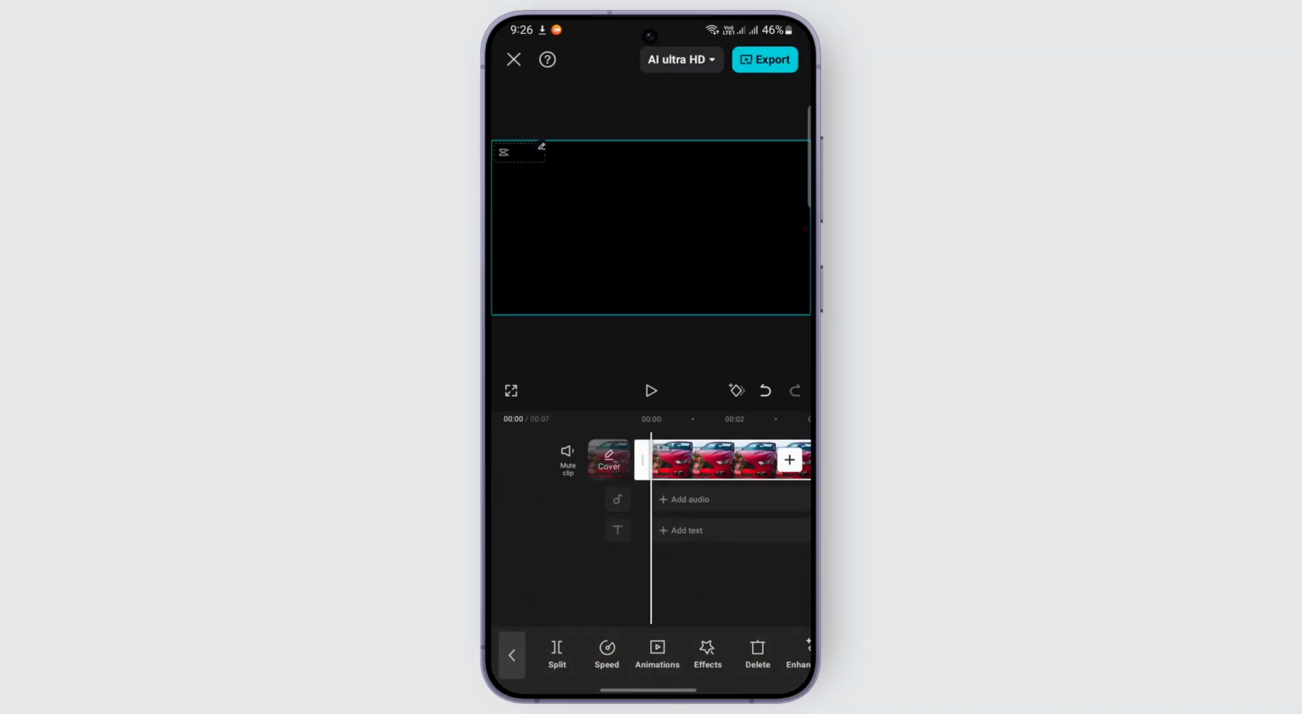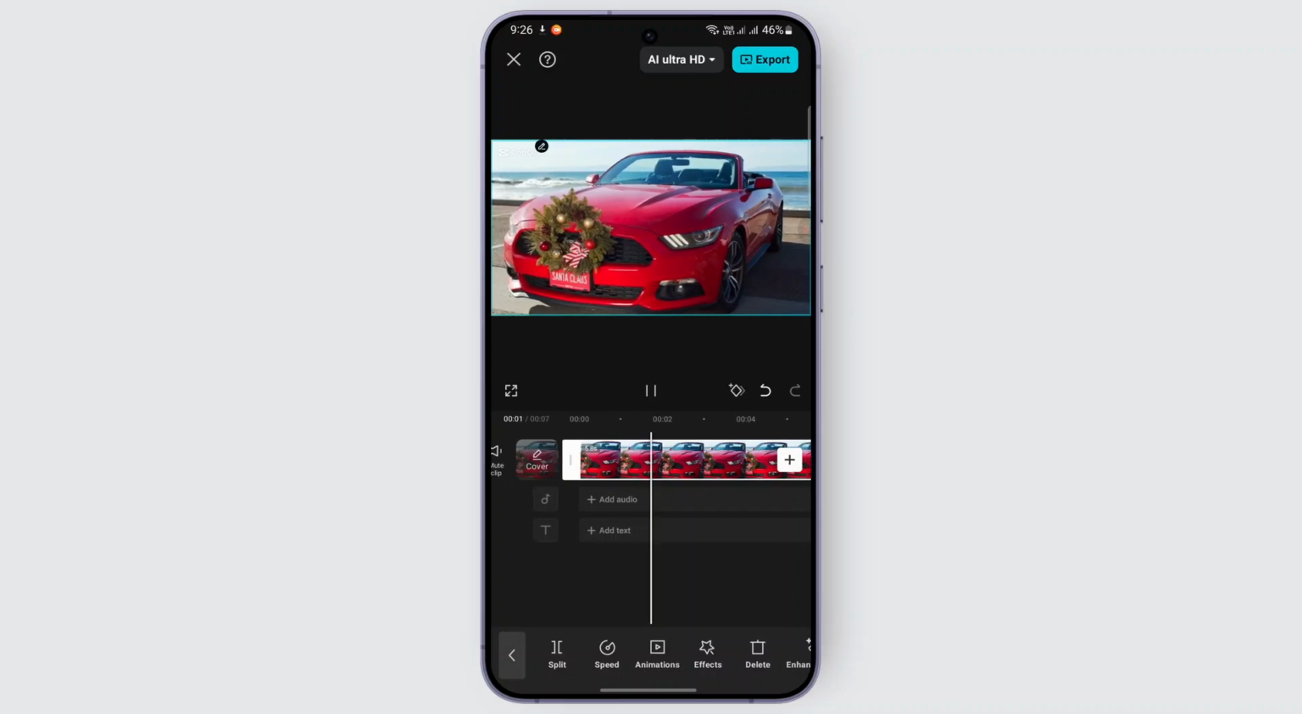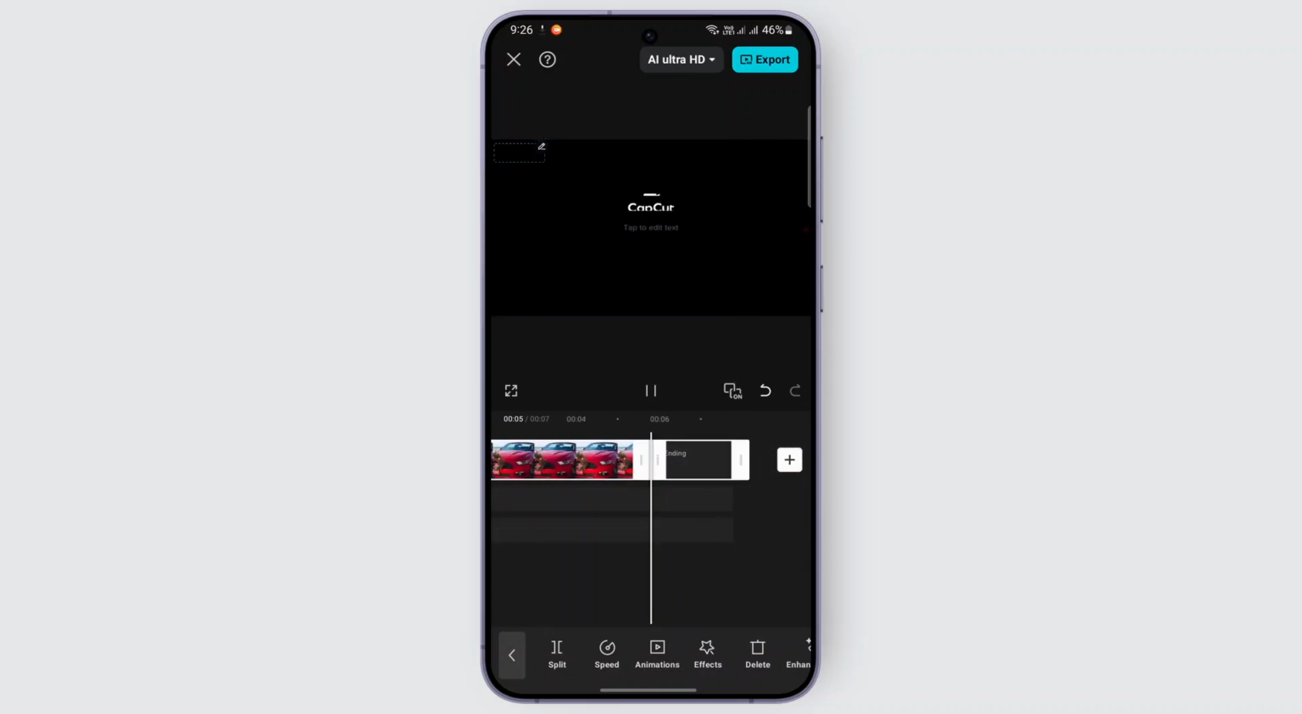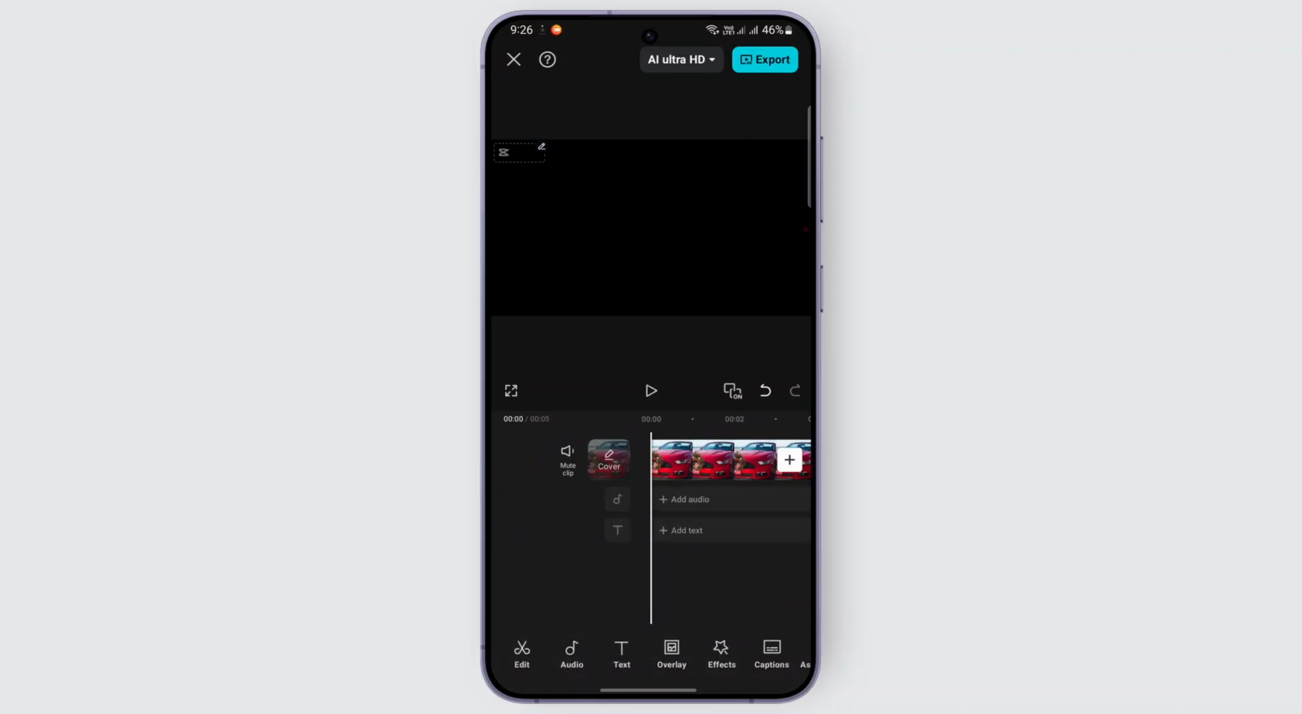After that, when you go ahead and play the video, you should be finding the effect of fading in and fade out being applied, and that is it. So you may also follow the same process in order to add fade in and fade out in CapCut.